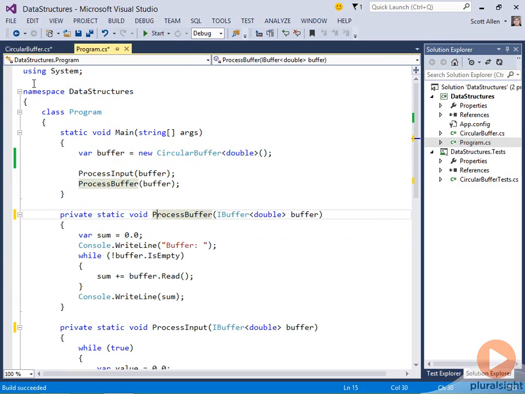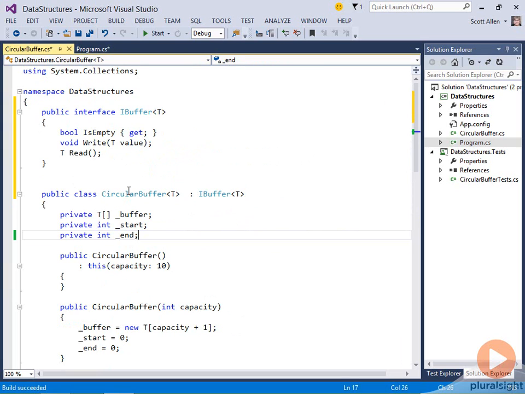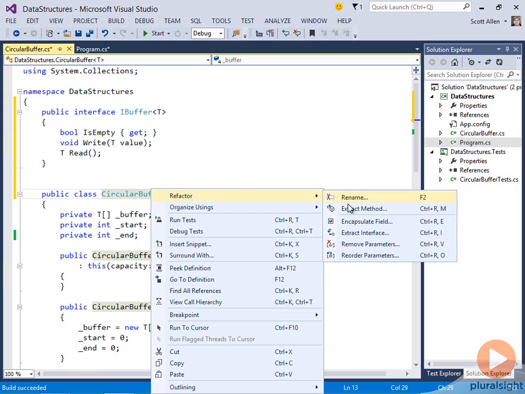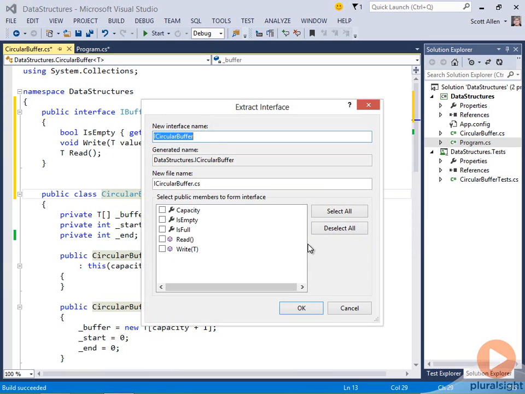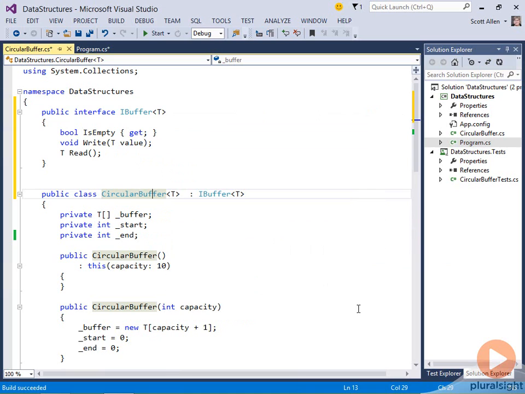And just so you know, another easy way to have created that interface would have been to come to CircularBuffer, right-click, say Refactor, and Extract Interface. So here's where I could have picked my interface name, just IBuffer. I could have checked off the members that I wanted on that interface definition, and Visual Studio would have pretty much written this interface definition for me and put it into a separate file. We did it by hand just so you could follow along.